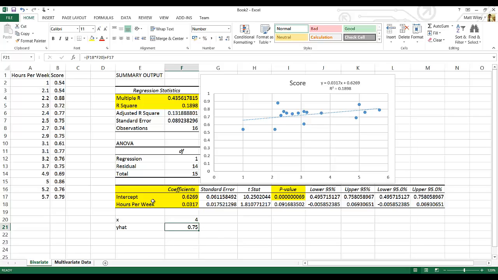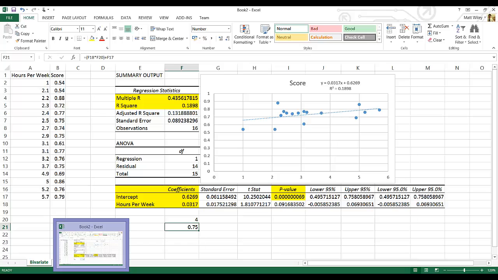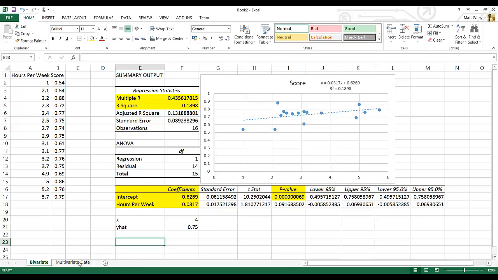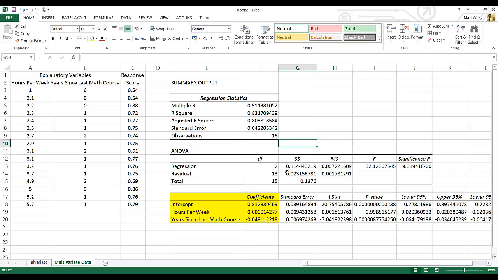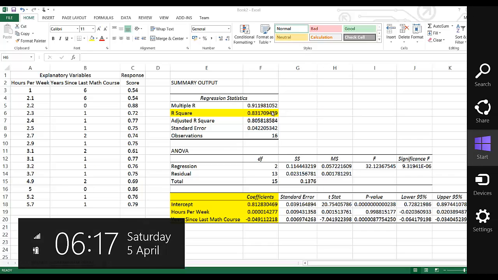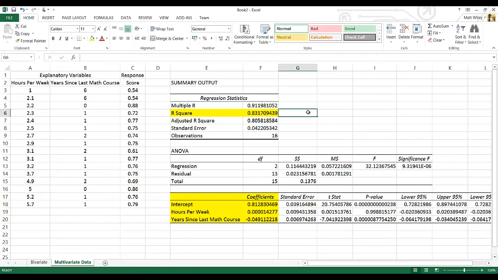But back then we only had a 19% R squared, a 0.19 R squared, and so maybe that wasn't all that powerful. So now, if we take a look at our multivariate data, you see that we have a much higher R squared. That's very high. The years since the last math course is able to predict almost all of the variance.